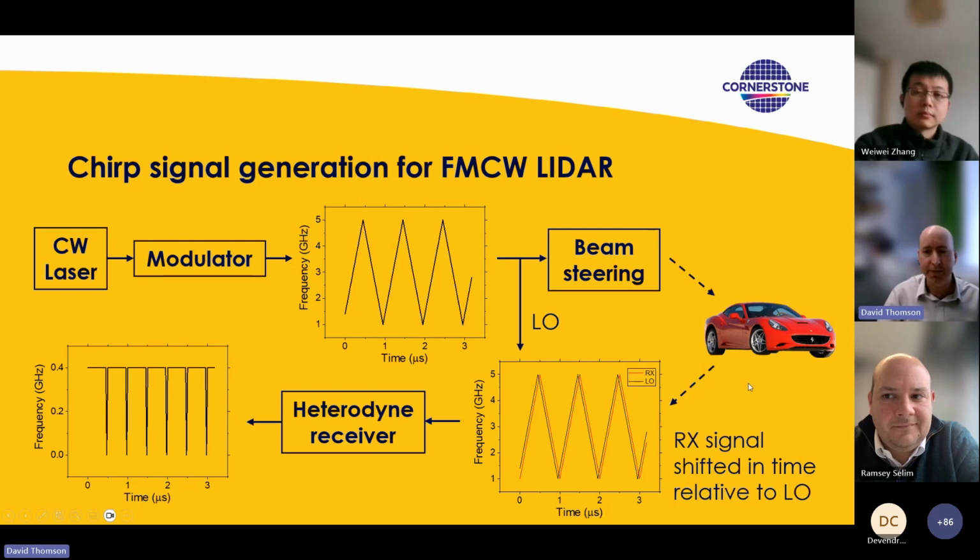object. And the other thing you can do, if your object is moving, you can have a Doppler shift of that received signal, so the entire red line there will shift up or down, and that will manifest itself as two tone frequencies after you mix them together that you can then use to calculate the velocity of your object.